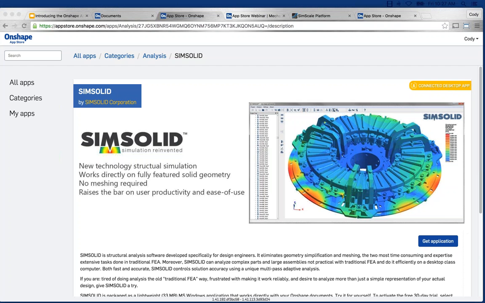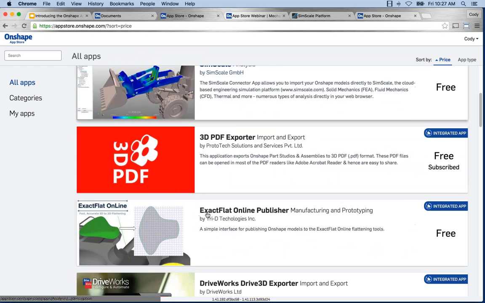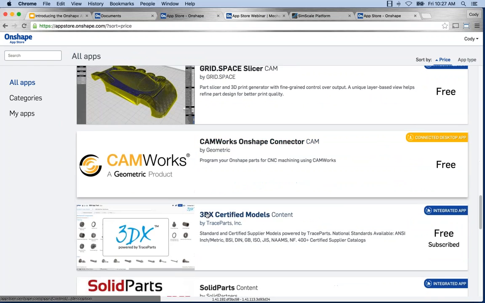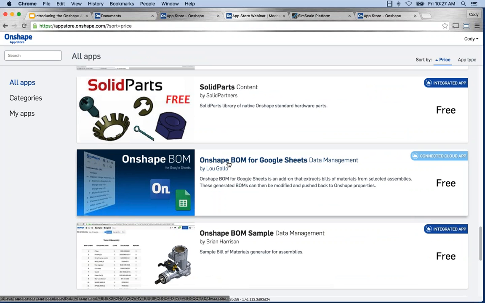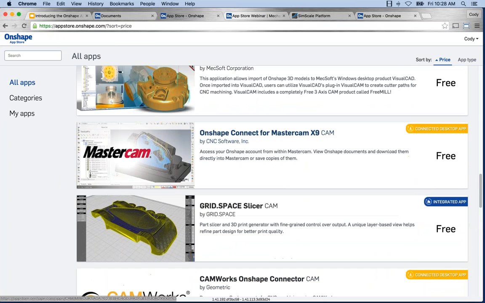All right, so I mentioned before connected desktop apps. If I click Get Applications, it's going to take me to where I can download, in this case, SimSolid. But any connected desktop app is going to behave in a very similar fashion. It takes me to their site where I can download their application. Now, in the case of something like SimScale or the bill of materials generator that we showed you just a second ago, both of these are cloud-based services, so you're connecting to another cloud service. So I'd like to walk you through an example of that. But those links will take you to that service where you can create your account, right? And that's the key thing there.